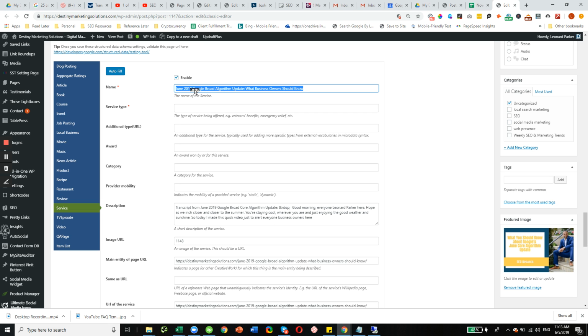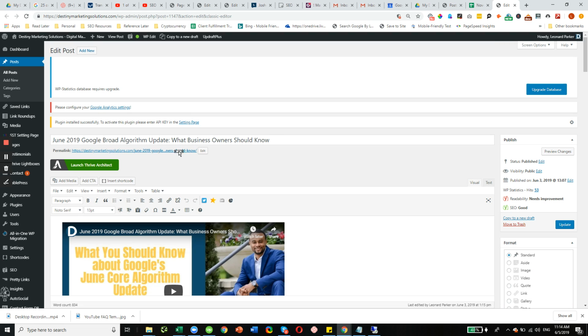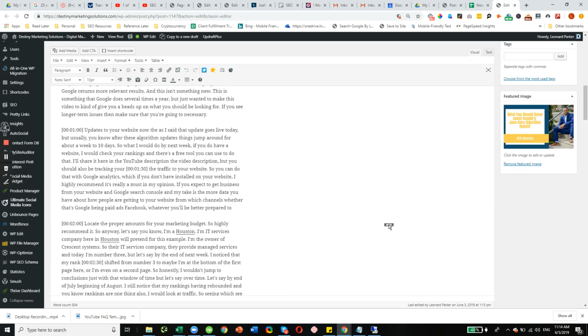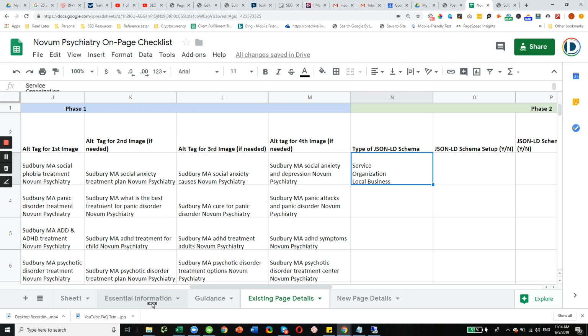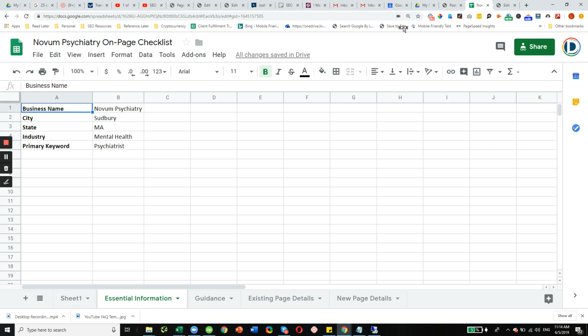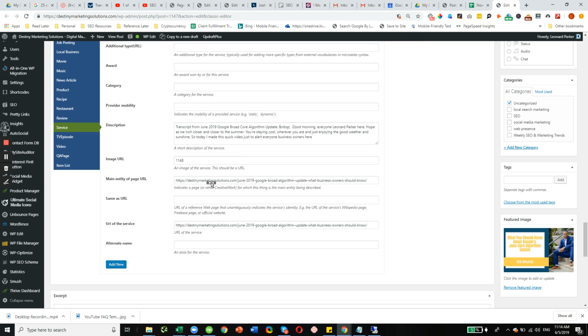However, you might see a case where this isn't the case. So what you want to do is double check to make sure that this matches what's in the H1 tag. So it does. And then from there, you want to put your service type. The service type you'll be able to find here in the spreadsheet, on the essential information tab. And you will put that service type in. And then from there, you really can leave everything else blank here.